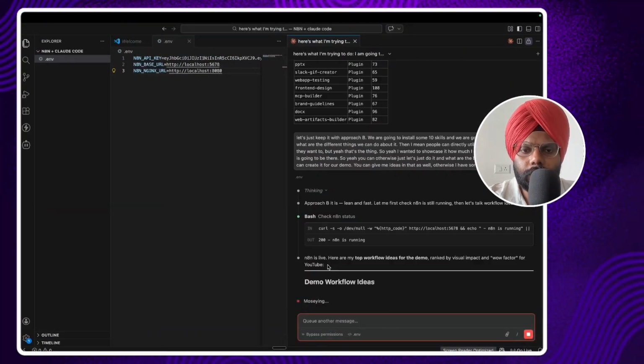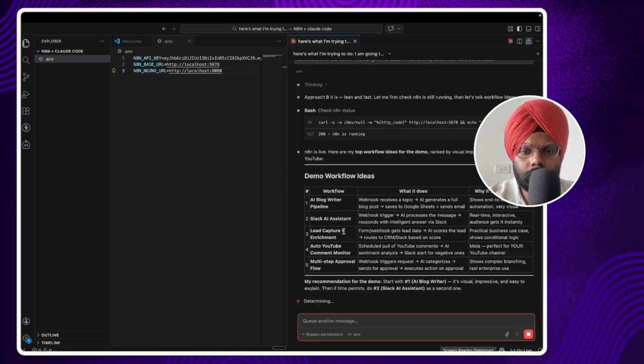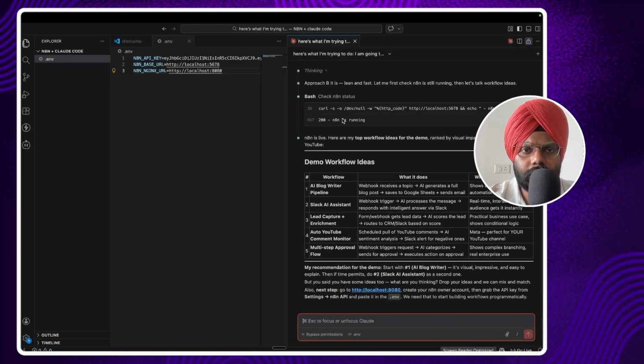So yeah, demo workflow ideas, n8n is live. The top workflow ideas for the demo are listed here. My recommended demo is the AI blog writer, visualization, Slack AI assistant, webhook trigger, YouTube comment monitor, multi-step approval, lead capture, okay. So yeah, for the demo, I am going to go with the AI blog writer pipeline.